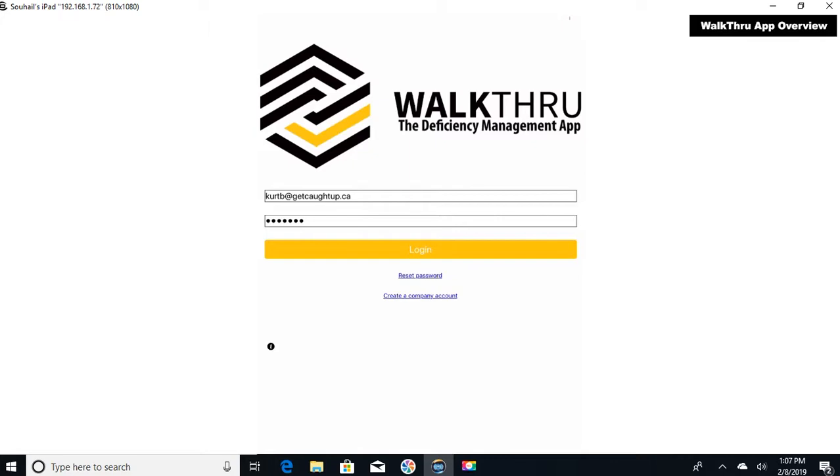Every user that you create, so the person that you want to use this app in the field, will get login details as well with a username and password. The username will most likely be the work email that you have for them. As you can see here, I've put in my login details, so here we go.